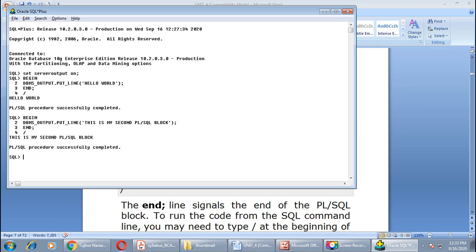Let us repeat the code. This time I'll write the same code in small letters. It doesn't make any difference whether you write your program in small letters or in capital letters. dbms_output.put_line into brackets. This is my second PLSQL block.